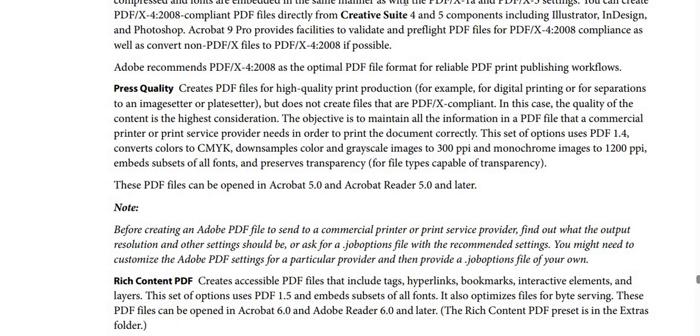And note here, be careful. Before creating an Adobe PDF file to send to a commercial printer or print service provider, you should find out what the output resolution and other settings should be, or ask for a job options file with the recommended settings. You might need to customize the Adobe PDF settings for a particular provider and then provide a job options file of your own.